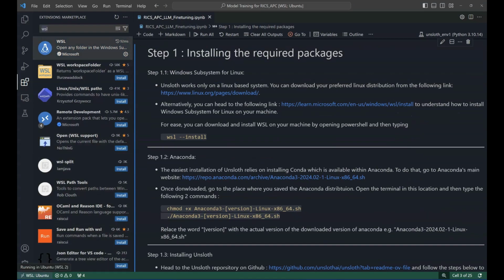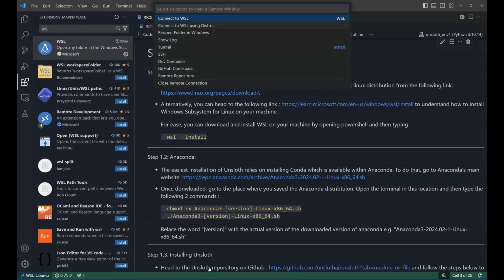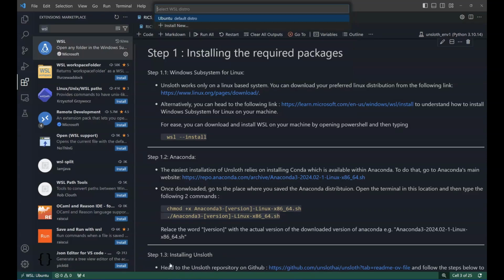On the bottom left, you will find these two arrows. If you click on one of them, you will find that there's an option called Connect to Windows Subsystem for Linux using distro. If you click on that one, you can click on Ubuntu.